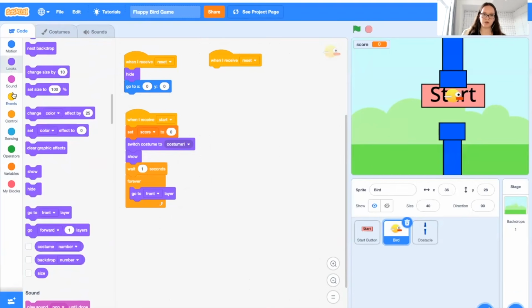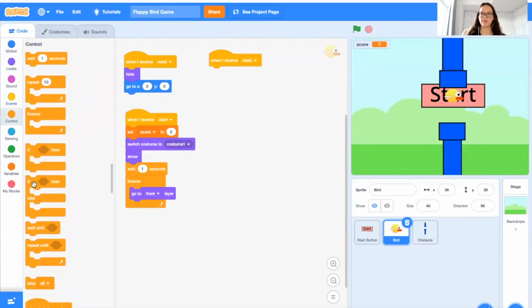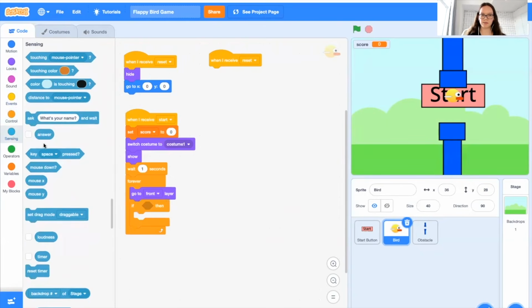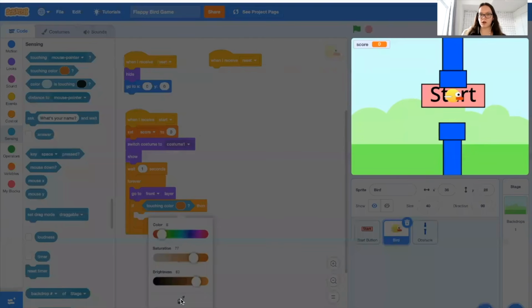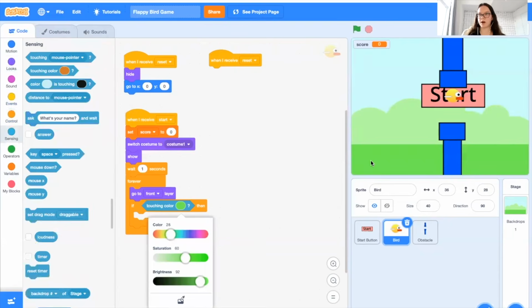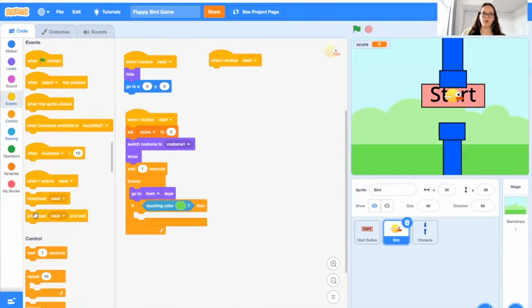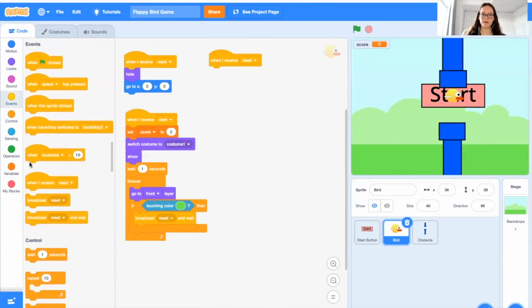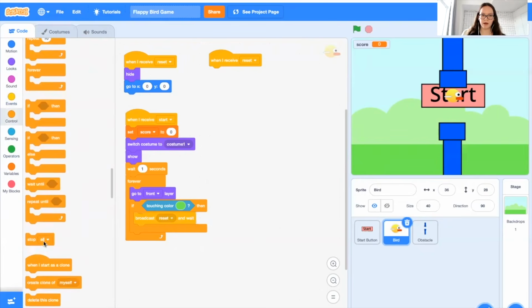And then I want to use an if statement to check if it's touching another color. So I'm going to use this sensing block to check if the sprite is touching. And here we're going to grab the eyedropper and select the color of the grass. If so, we want it to broadcast reset and wait. And then it will stop all running code. What this whole section here will do is basically ensure that if the bird ever touches the ground down here, the game will not continue.